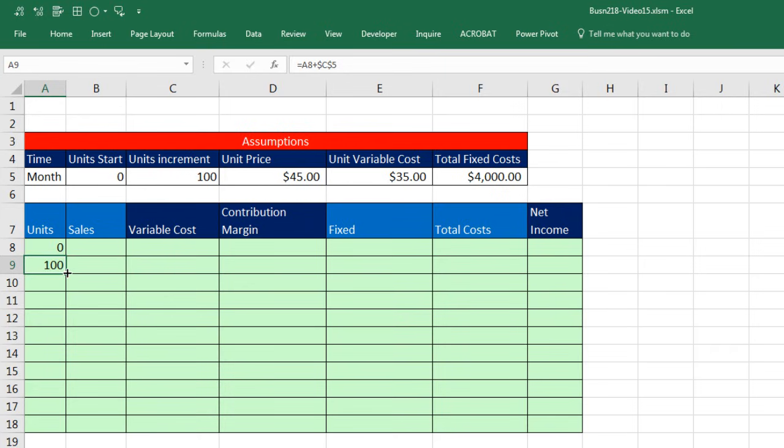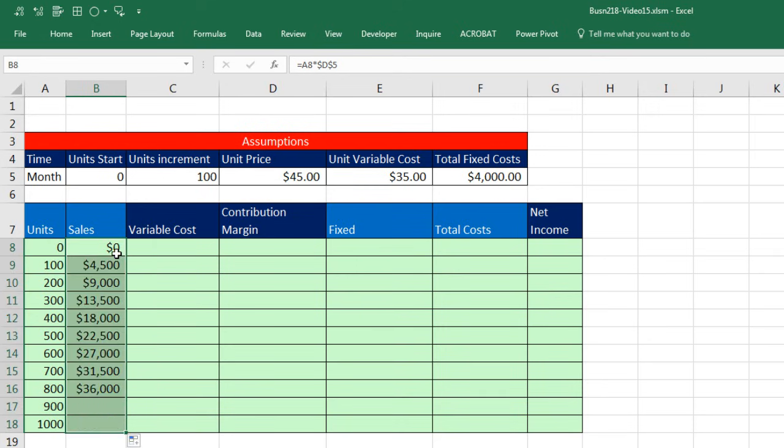Control Enter and copy it down. So we have from 0 to 1,000. Now with our unit price and variable cost, we can calculate our sales at each unit level and variable cost at each unit level. Equals the units times the unit price, and I'm going to lock it with the F4 key. Control Enter, and now we can double click and send it down because we have something to the left.